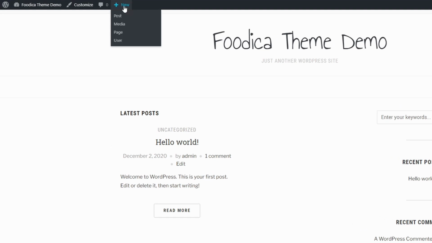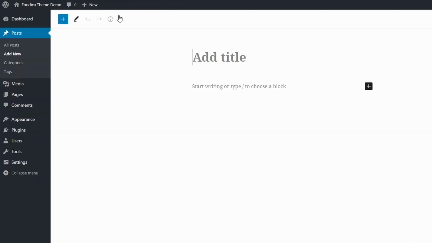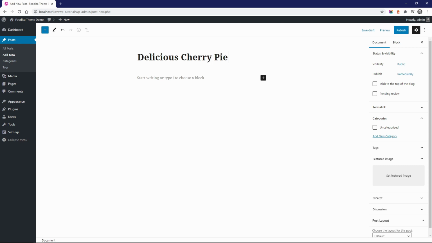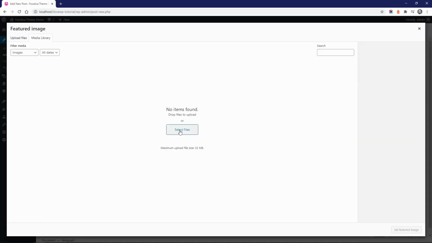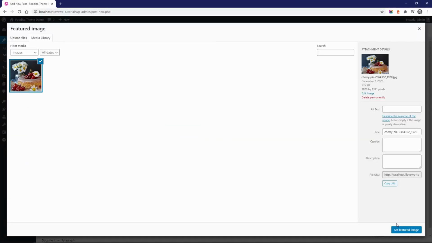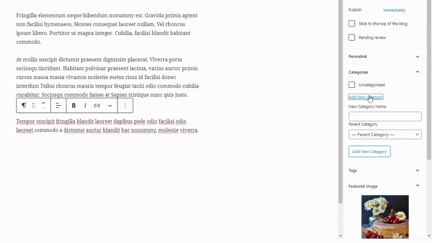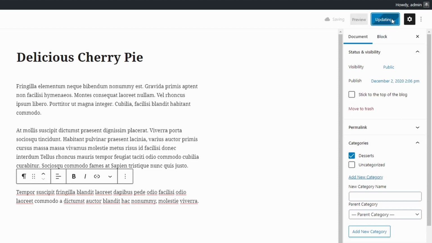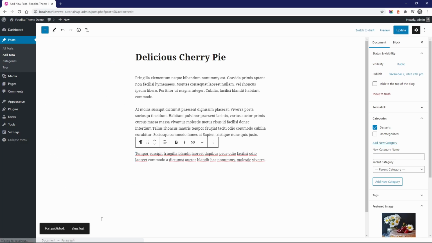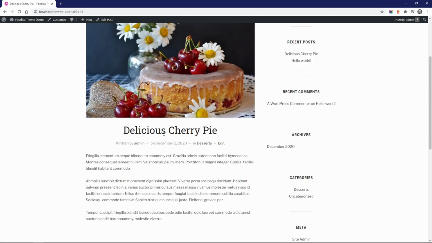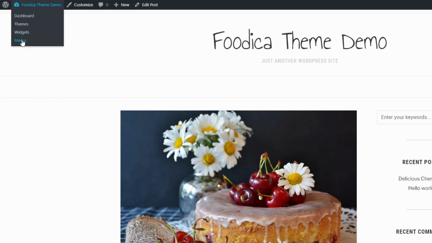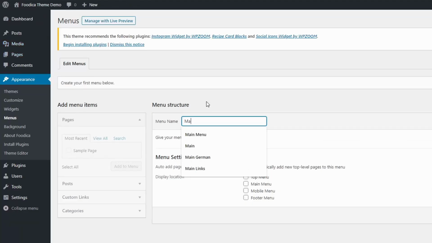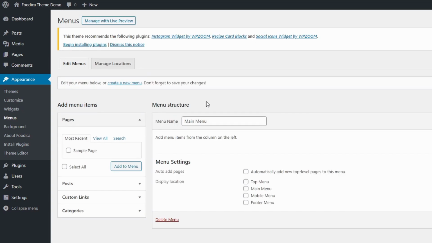Let's publish our first recipe. Create a new post, set a title, some content, and a featured image. I will create a new desserts category for this recipe. Let's publish the post. Now that we have our first recipes category, it's time to create our main menu. On the menus page, I will create the main menu and add the desserts category to it.